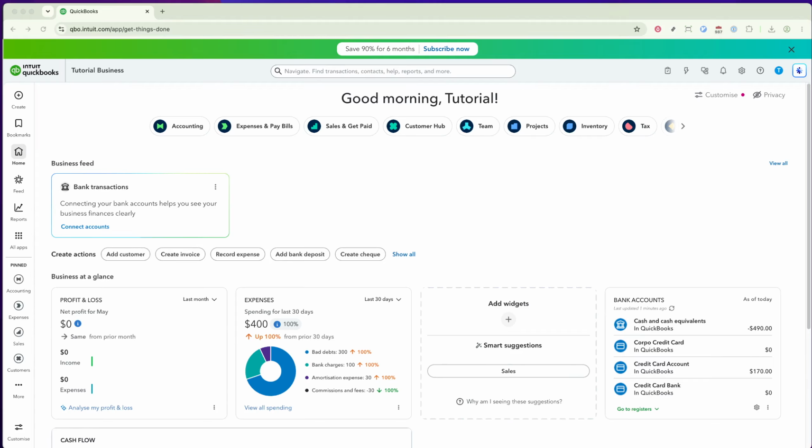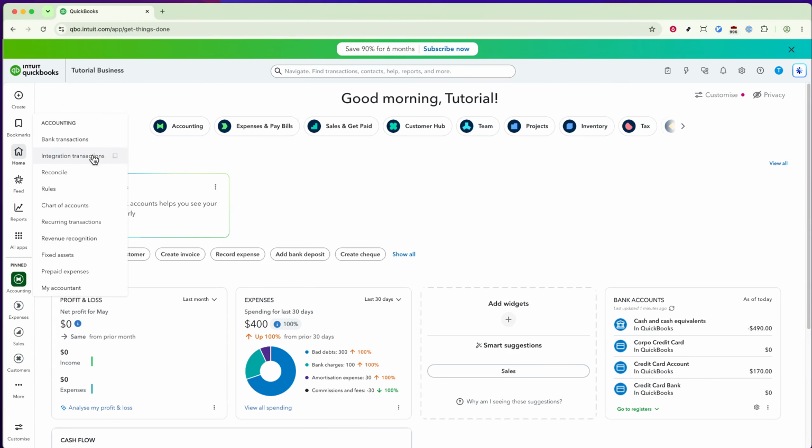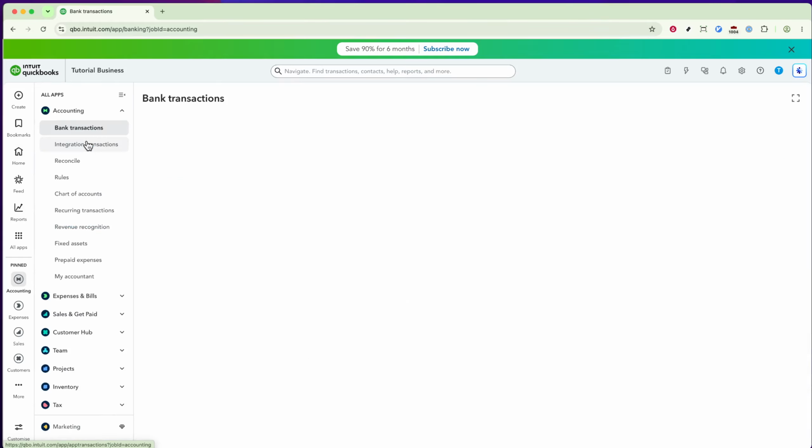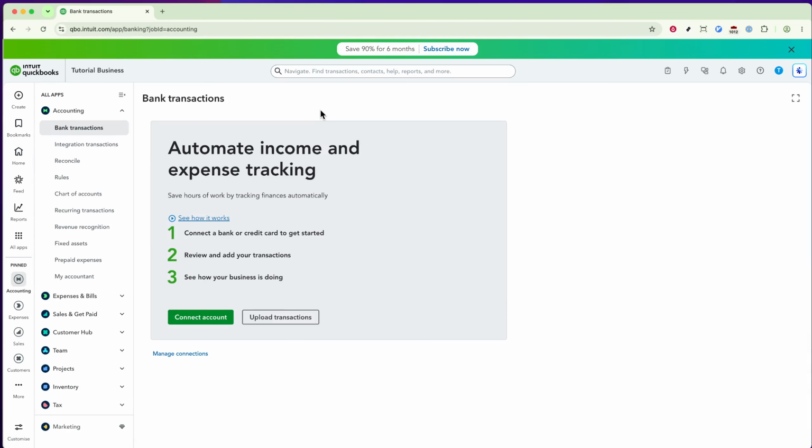All right, let's dive in. First, you'll want to start by navigating to your QuickBooks Online dashboard. On the left-hand panel, locate and click on the section labeled Transactions. This is where you'll find everything related to your financial activity. Next, within the Transactions section, look for the Bank Transactions tab and click on it. This is the area where all of your linked bank accounts and imported transactions are managed.